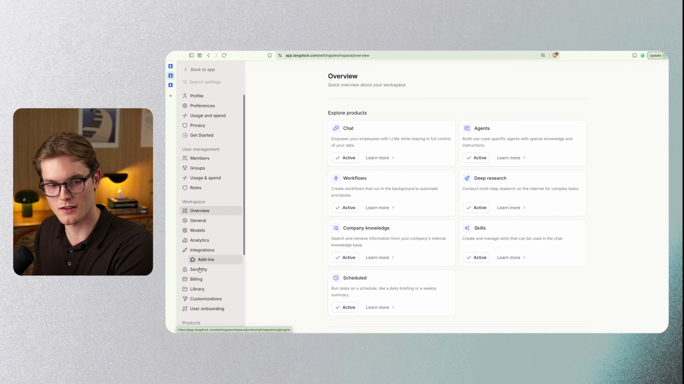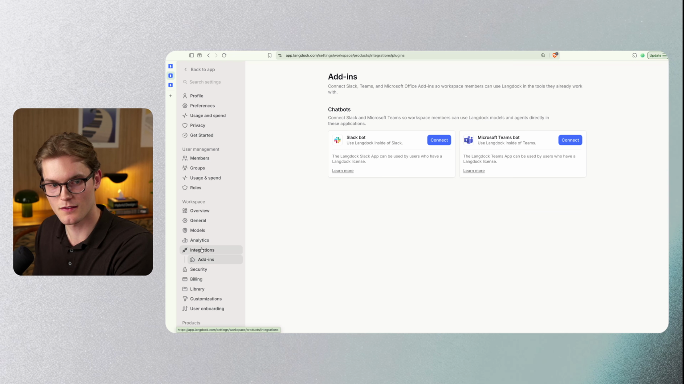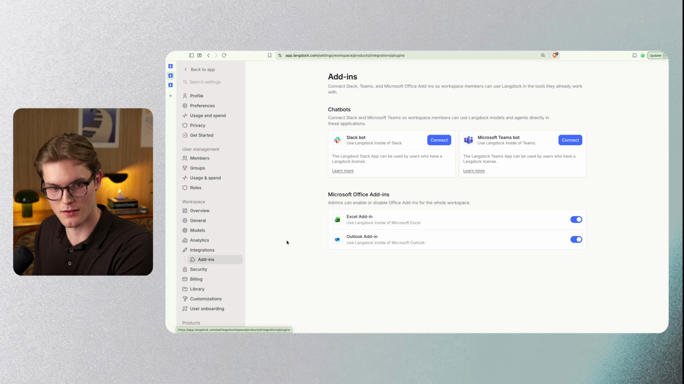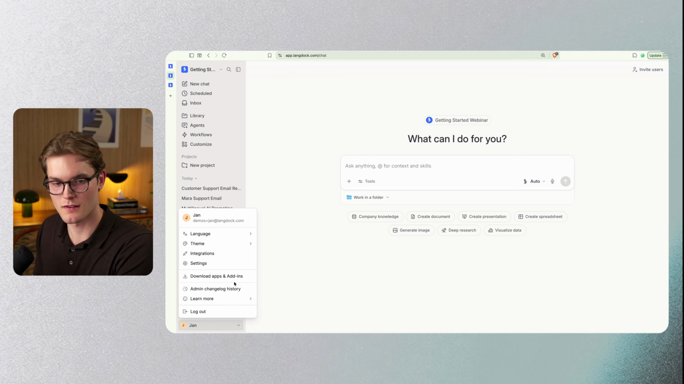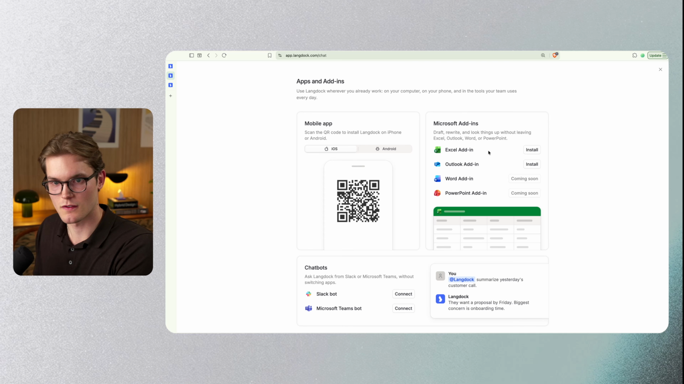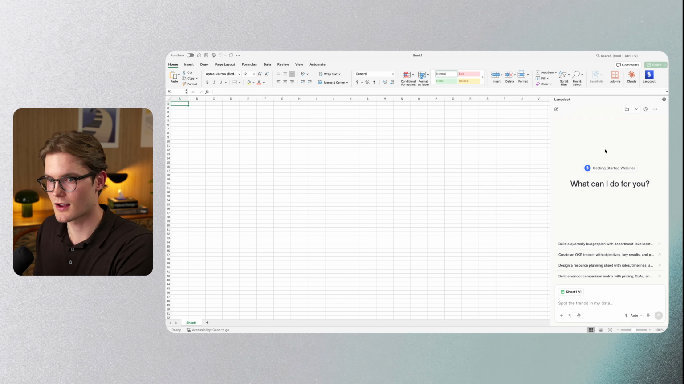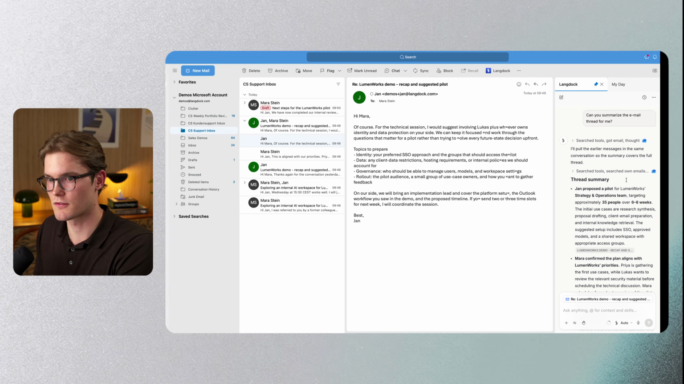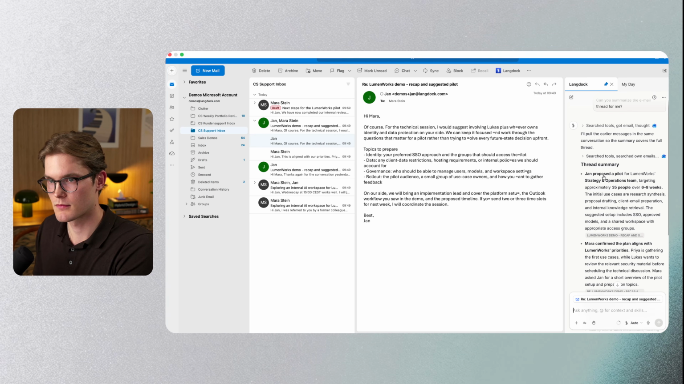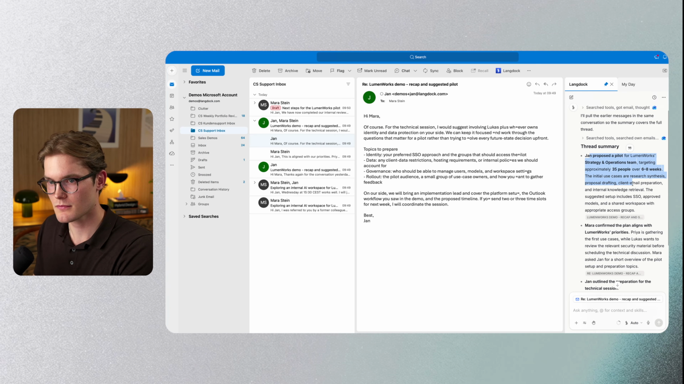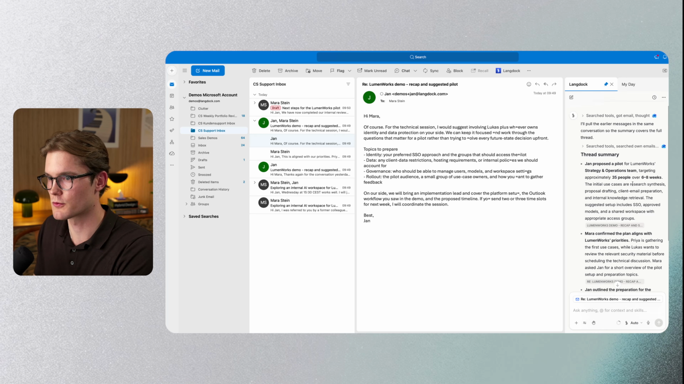In your workspace settings, you can go into integrations and then add-ins. Then you can see here on the bottom that there's the Excel and Outlook add-in. You have to activate them here, and then you would go back here and say install them, and then you can see there's the guide on how to do it properly. That way you can use Excel or Langdock directly inside of your tools, which is nice, of course. Because then you don't have to exit the tool, you can directly use it where you already work.